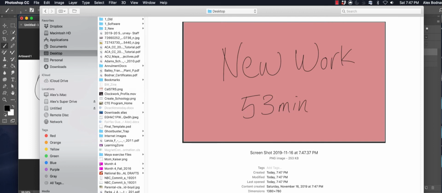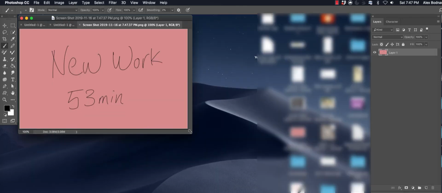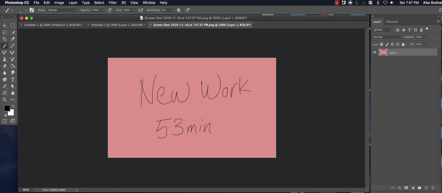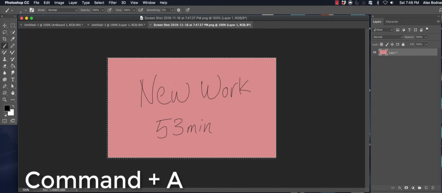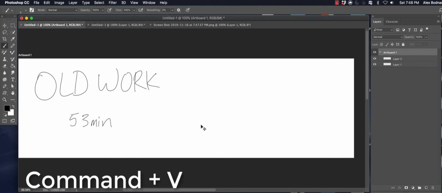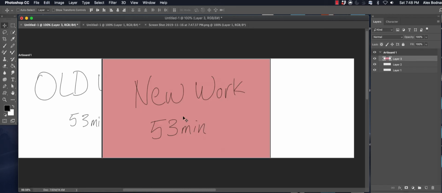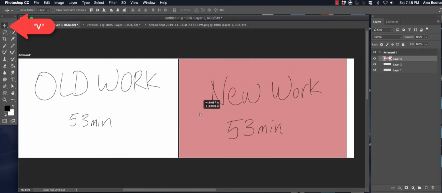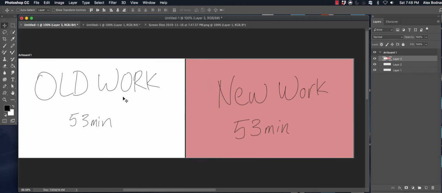It'll say Screenshot. At this point, I'm going to select all of it by hitting Command A. Then I press and hold down the Command key and press C, Command C. Then I'm going to go to the original part where we enlarged the screen, and press Command V to paste it on there, and move this over. And then here I have my old work and then my new work.